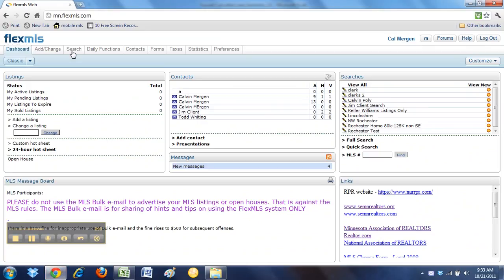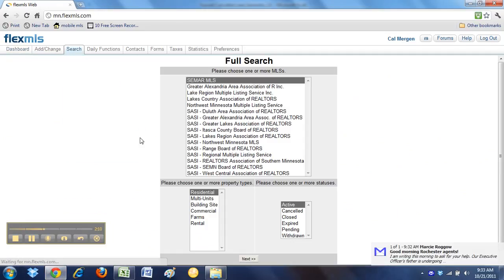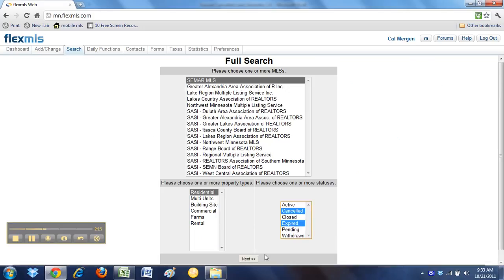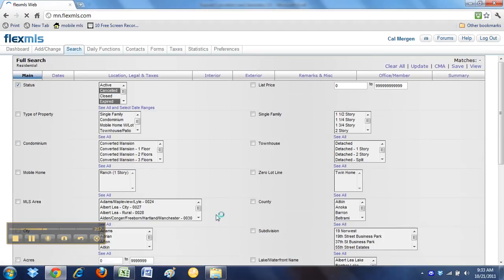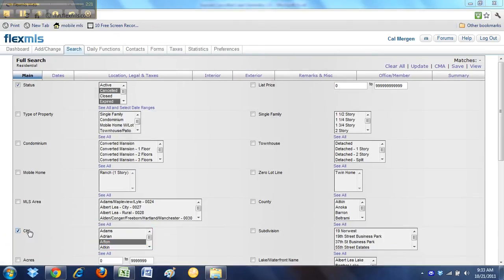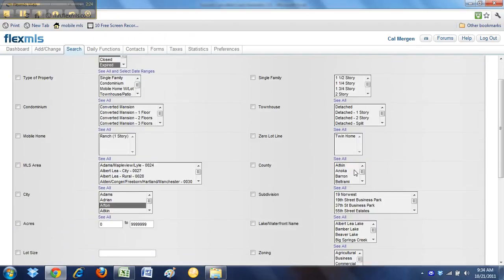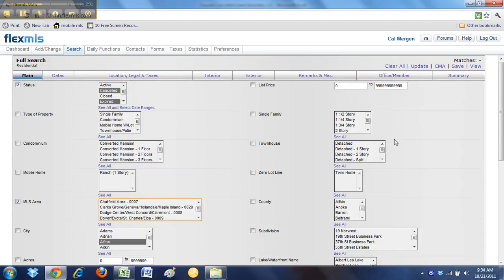So all you do is go into CMAR, do a full search, and I'm going to do the canceled and expireds one first. So I'm going to search for canceled expired residential, and let's say I want to do Northwest Rochester. I can go to MLS area, go to Rochester, go Northwest, and I want to do homes from 100,000 to 200,000. I'm going to hit this little update, see how many I get, and that's 233.